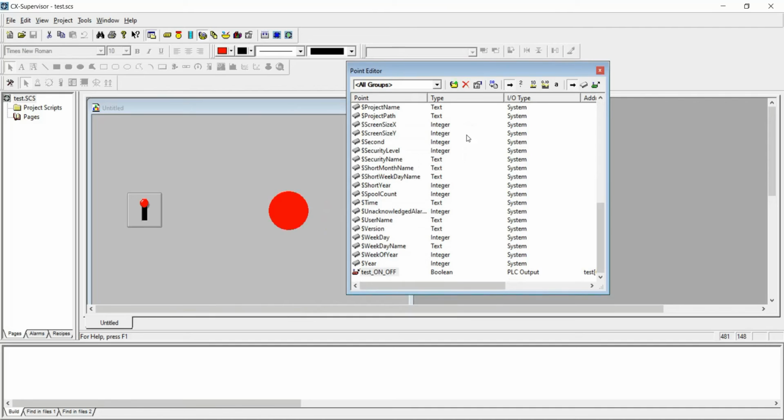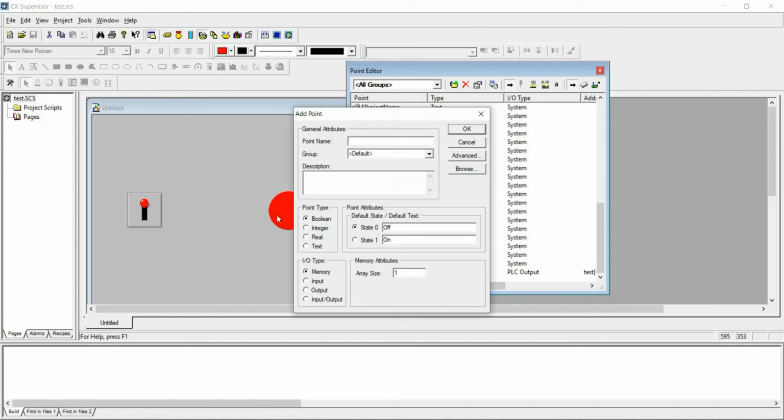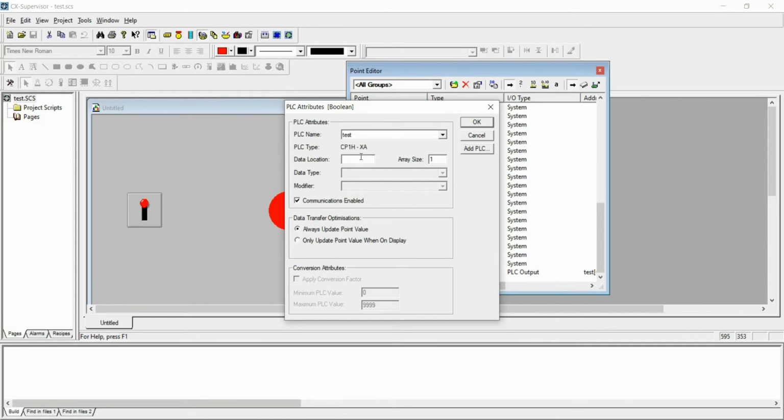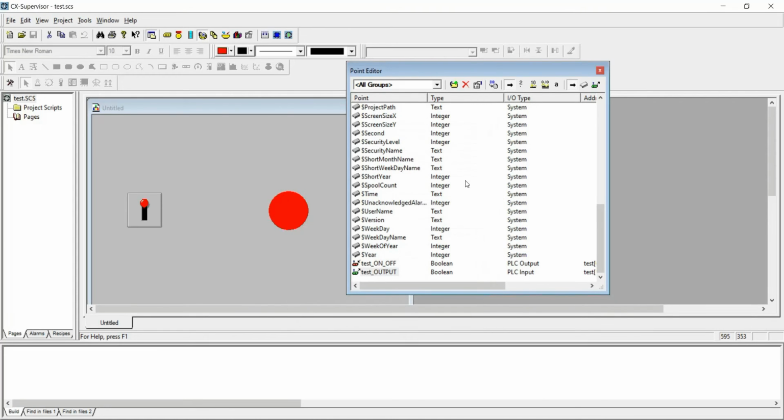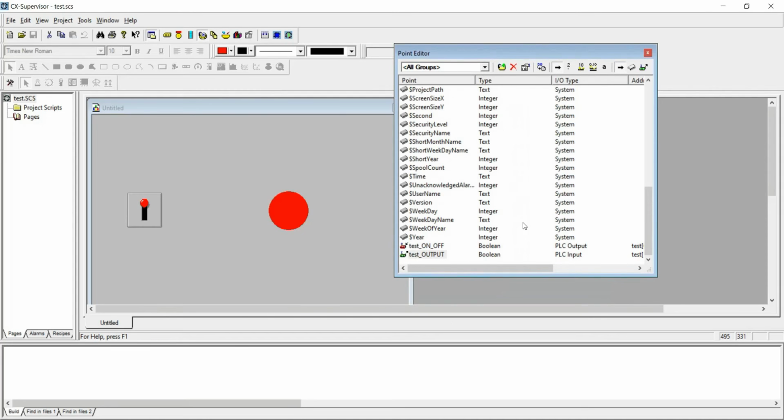Okay, and then we need to add the output. I name it test underscore output. The point type is still boolean, and it is input. With an interval of 50 milliseconds, we go to add the setup. The same CXP name, and for data location we assign 100.00. Okay, so it is in here, but this is just the input and output list.